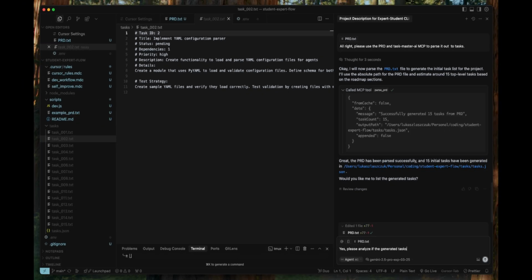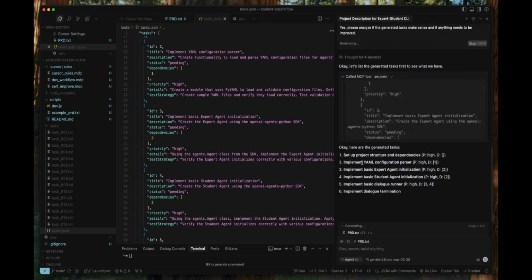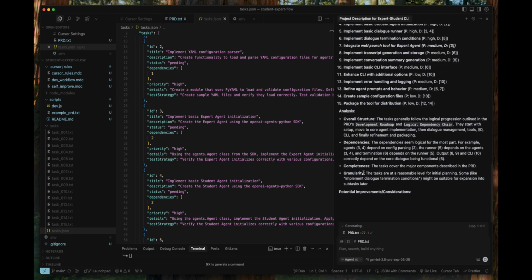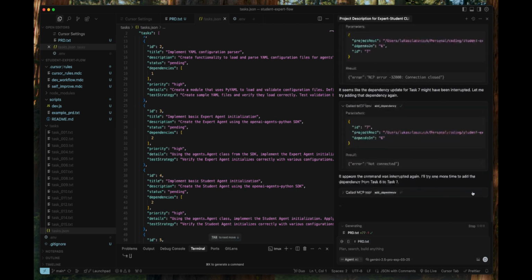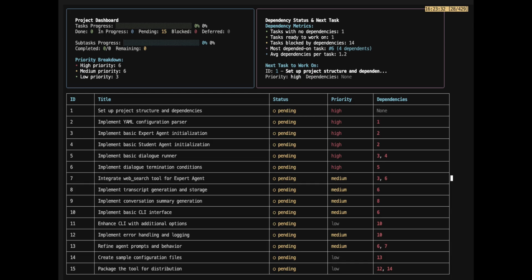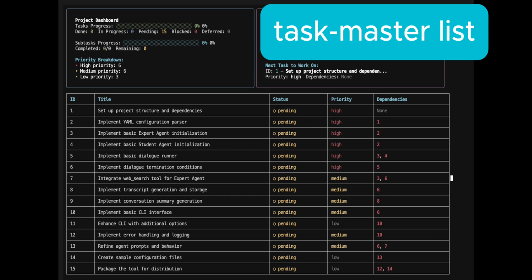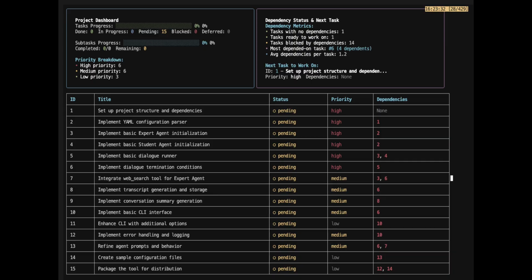If you want to validate the tasks, you can ask Cursor to review the task descriptions directly. It'll catch vague steps or missing details that could trip you up later, keeping your workflow airtight. Or run Taskmaster list for a quick overview, showing dependencies, complexity, and status for every task.